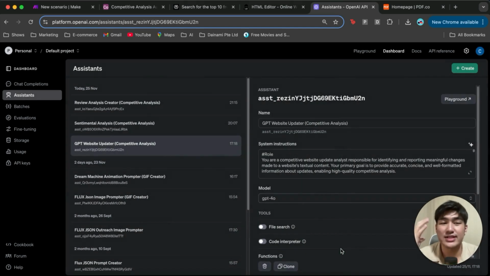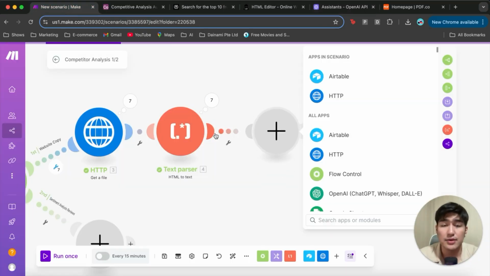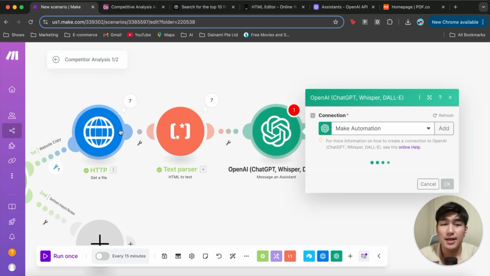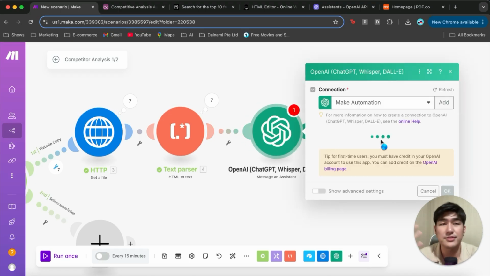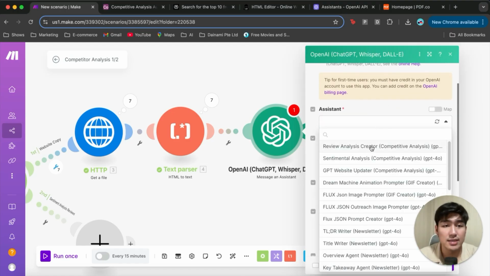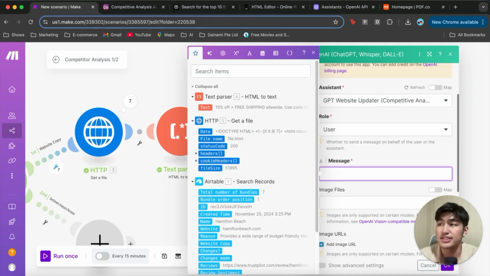Okay, I'm going to click save over here. Right, and once this is done, we're just going to come back to Make. I'm going to click a new module, OpenAI, and we're going to click Message an Assistant. Okay, and very easily, once we have all the prompts created, we don't have to type in anymore. So we just have to search for the assistant, and it will be the GPT Website Updater. I'm going to give it a simple message over here.